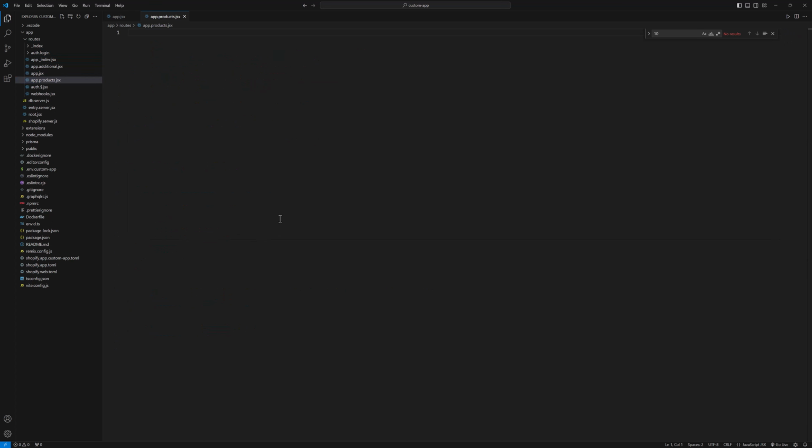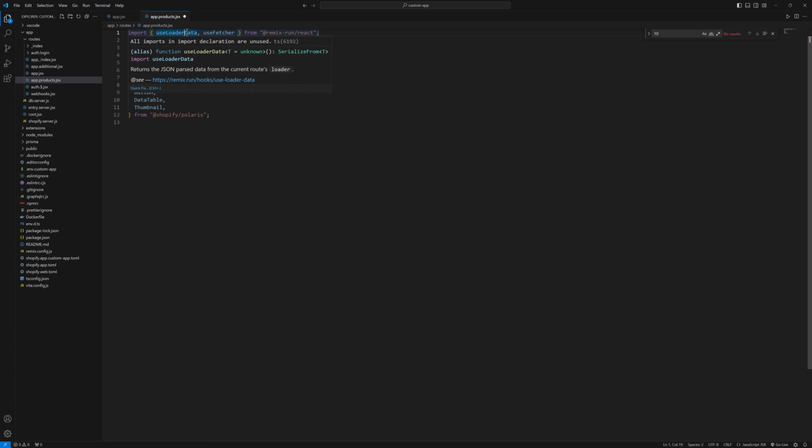Then we will create a new file in the routes, app.products.jsx. In this file, we are going to call some React modules. So let me just copy and paste the modules we need. We need useLoaderData, useFetcher from Remix run React. Then we need json from Remix run Node, and authenticate from Shopify server to authenticate our request.